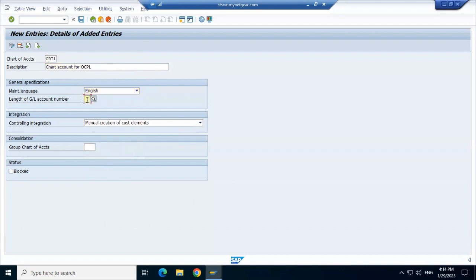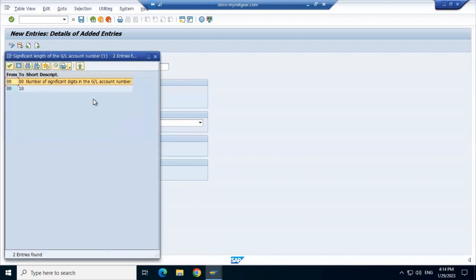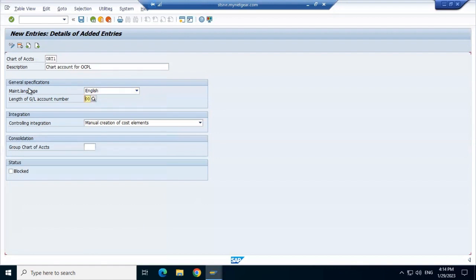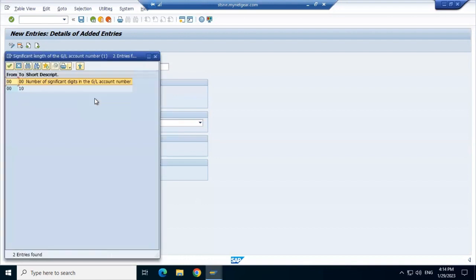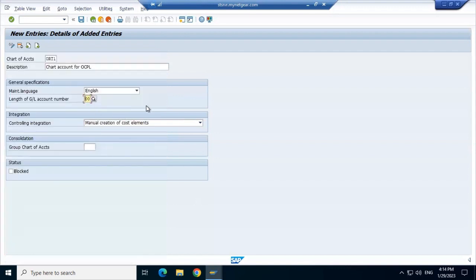Okay. So now here, the length of the GL account numbers. This is mostly different. So the maximum length you can put is 10. Okay. And no result found. Okay. So I'm just putting 10, because mostly we use a 10-digit number to represent the GL.